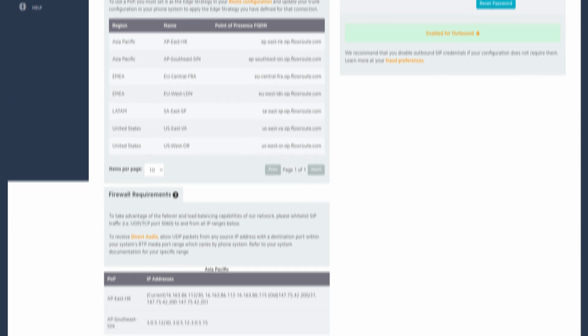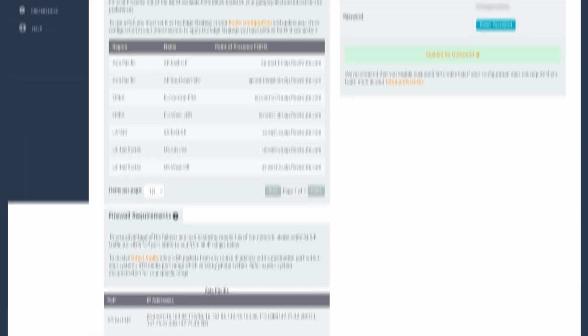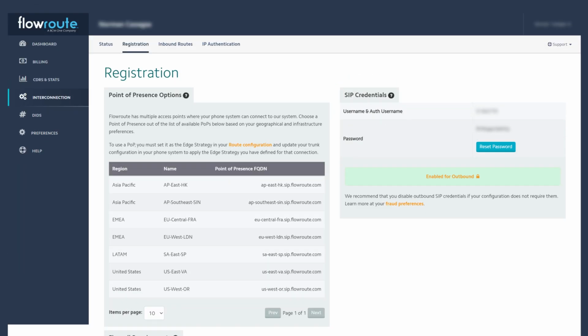You'll also see the actual IP tables that you will need to whitelist. It is advisable that you whitelist all IPs within the range of the IP tables as a best practice to allow you to take advantage of the IP failovers. SIP credentials are what you plug into your PBX or your ATA if you're using SIP registration.